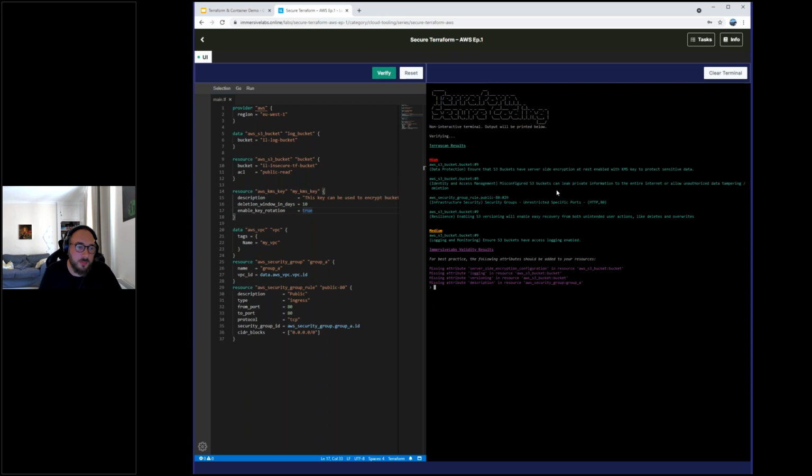Misconfigured S3 buckets can leak private information to the entire internet or allow unauthorized data tampering or deletion. So that's talking about if you've got public buckets enabled. Got issues here like AWS security groups, so unrestricted specific ports. You can see here from the CIDR block, we're basically just saying anyone can access to and from. Enabling S3 versioning, so we've got easy recovery from any unintended user actions like deletes and overwrites. And then a medium issue here, which is just enable logging.